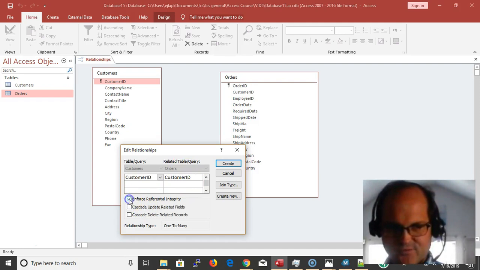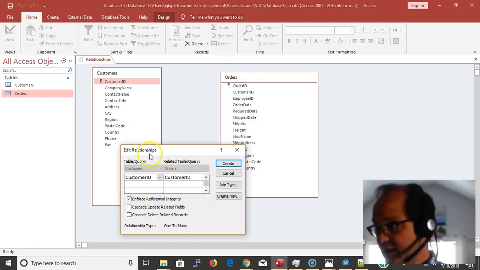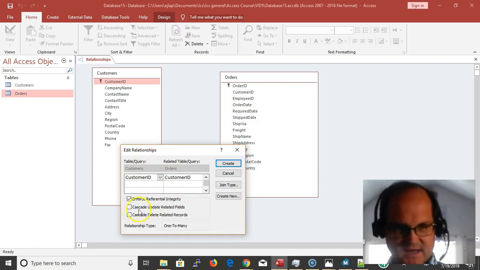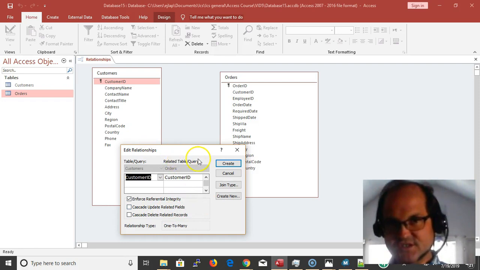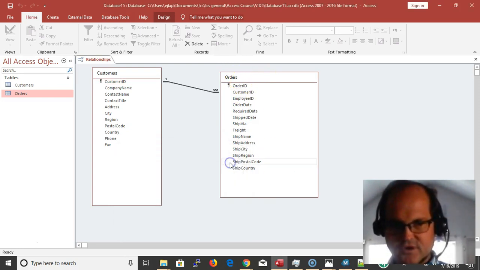And I'm going to enforce referential integrity, which means that if I delete this customer, I can delete all the orders that go along with it. I can also update all the orders. So if I change ALFKI's name, it's going to update in all the orders table. So I create, and bang. I have a relationship established between these two.